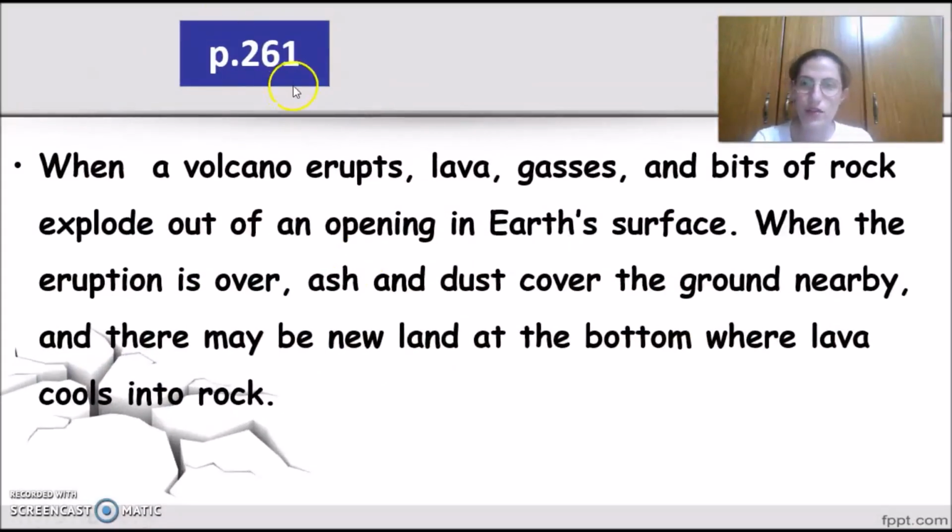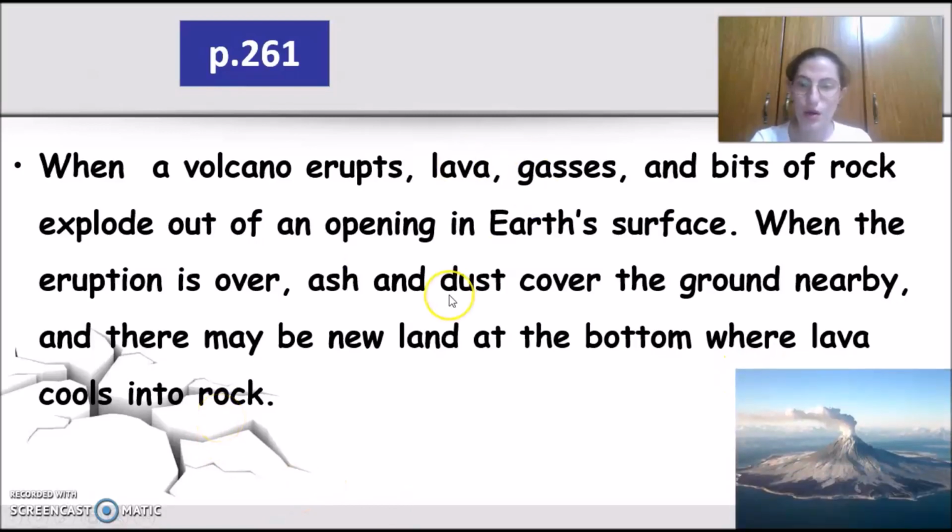Let's read together on page 261. When a volcano erupts, lava, gases, and bits of rock explode out of an opening in Earth's surface. When the eruption is over, ash and dust cover the ground nearby, and there may be new land at the bottom where lava cools into rock. So, I'm going to reread it one more time, then I'm going to explain. Are you guys ready? When a volcano erupts, lava, gases, and bits of rock explode out of an opening in Earth's surface. When the eruption is over, ash and dust cover the ground nearby, and there may be new land at the bottom where lava cools into rock.